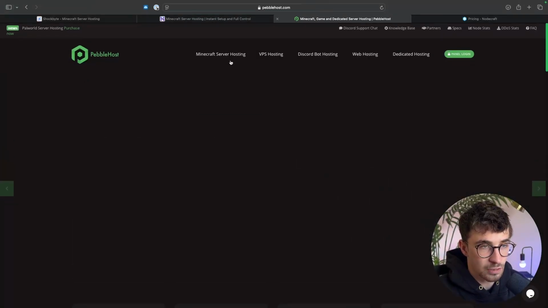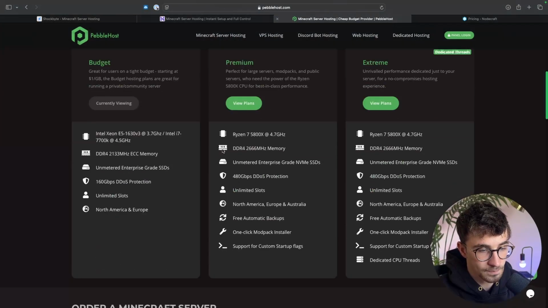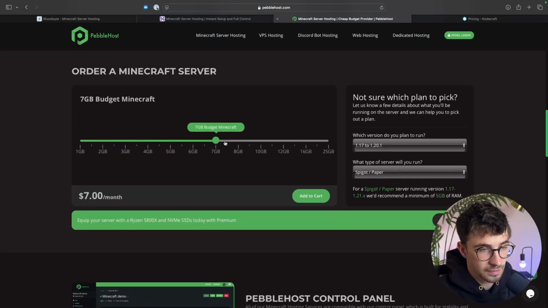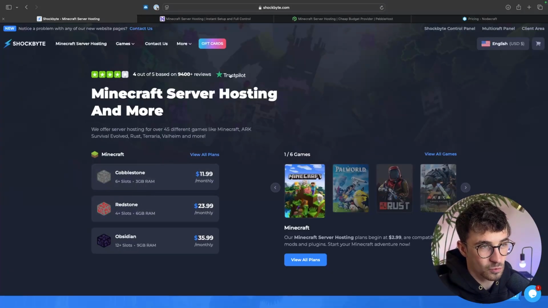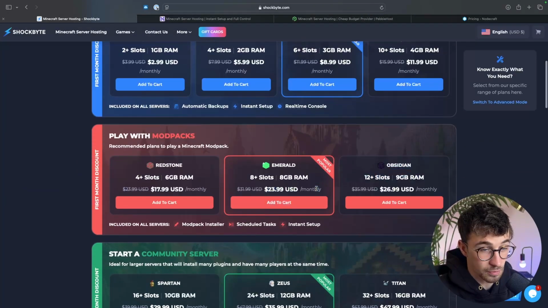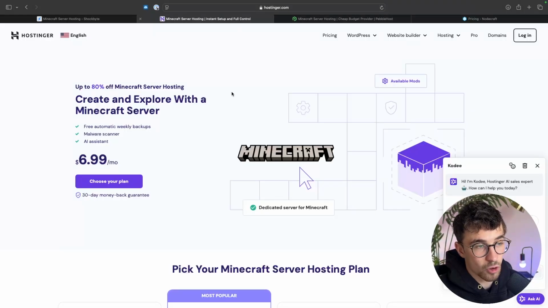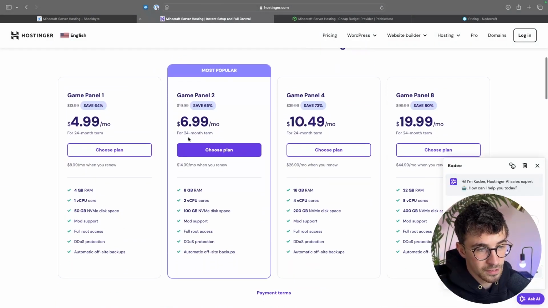Now, to show you just how cheap they are, if we go to budget Minecraft hosting right here on Pebblehost, and we go down, let's go to an 8GB server right here, which, if you remember, on Shockbyte was like $30 or something, right? Just go to Minecraft, $32 per month for 8GB. Pebblehost is just $8 per month for 8GB of hosting. And then on Hostinger, if we go right here, we can see 8GB of RAM, and it looks like this is just going to be $7 per month.